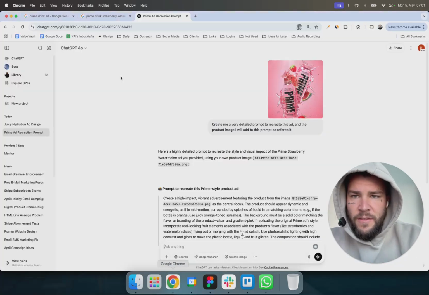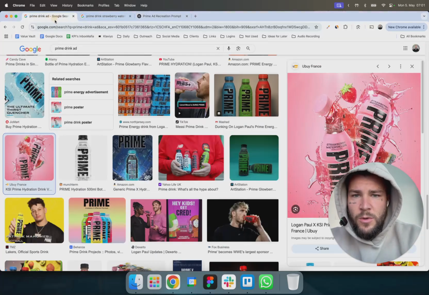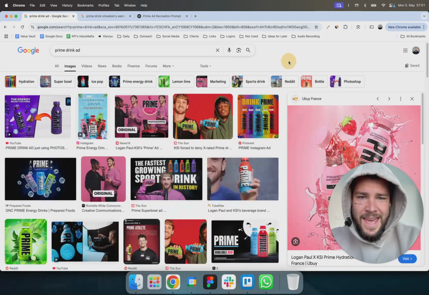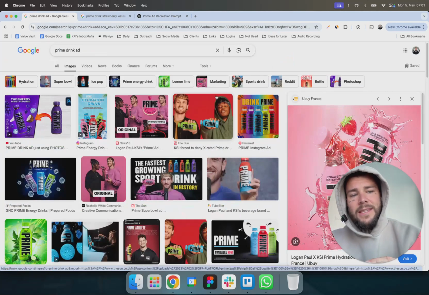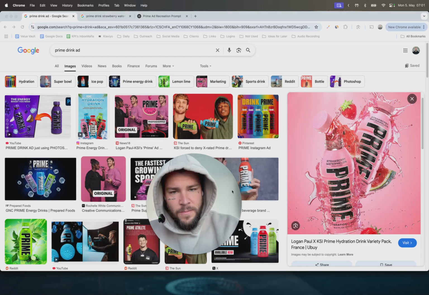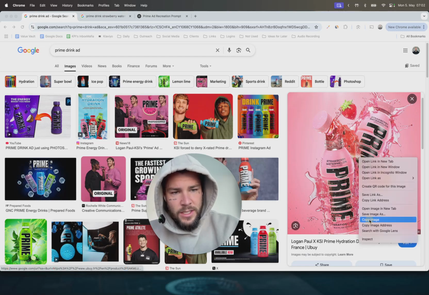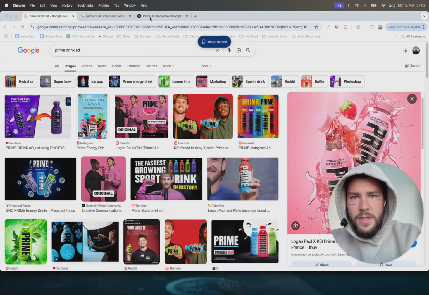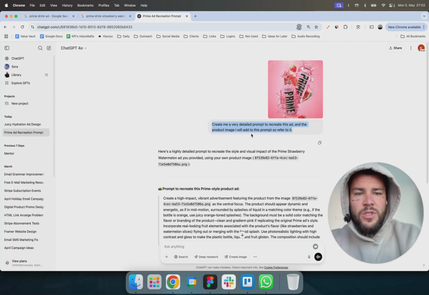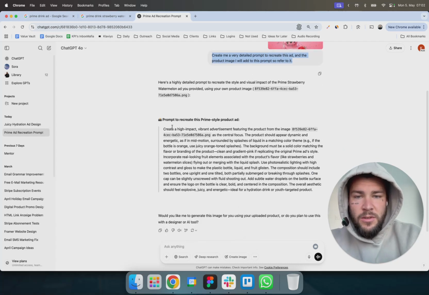So first things first, what we're gonna do is we go and look, for example, what I used to do, prime drink ad. I look for ads because then you can see examples of what other people already did. And I like this one, so I just take this image, right click, copy image, enter this here: create me a very detailed prompt to recreate this ad, and the product image I will add to this prompt to refer to it.